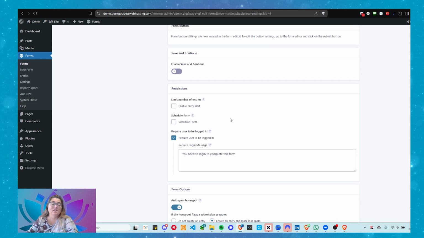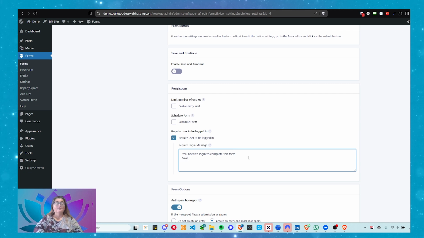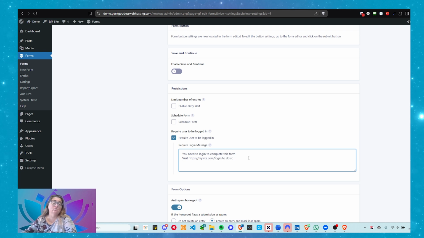Well, as soon as that's done, no one will be able to see the form. They will get that message. They'll need to know where to log in. You can, of course, put, visit site.com/login to do so. And that will send them to a login page to be able to log in.